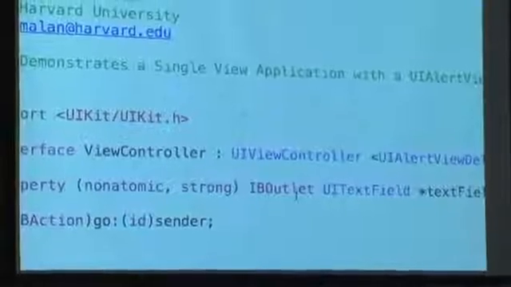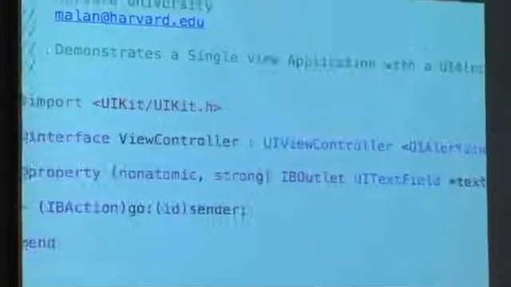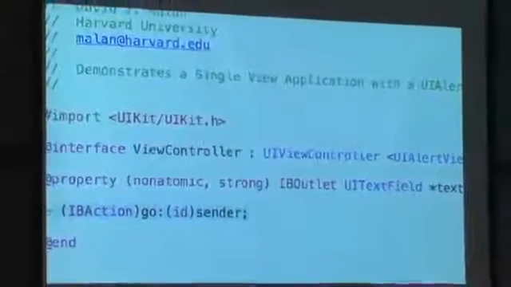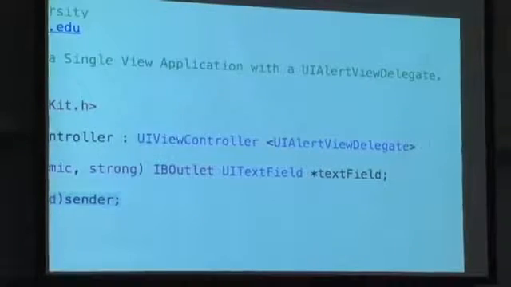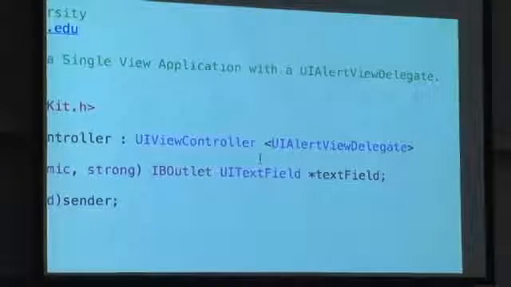So what is actually called? Well, let's take a quick look at our H file. In the H file for view controller, all I did up here was declare last time this go method. But notice here, I put in angled brackets this keyword. And I know how to do that from just reading the documentation for how to use the UIAlertView.